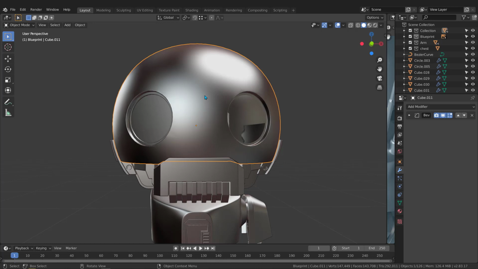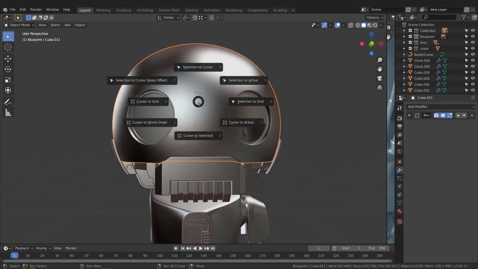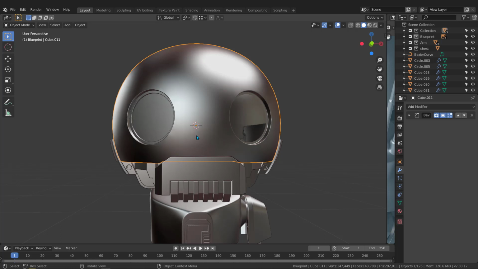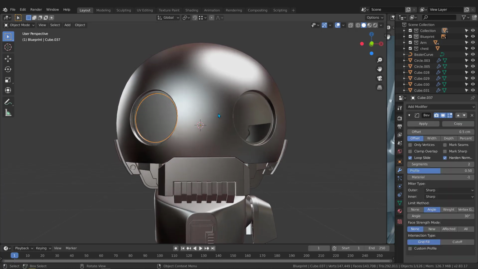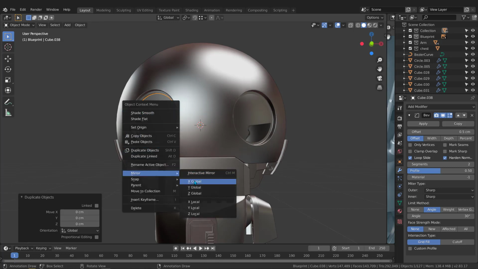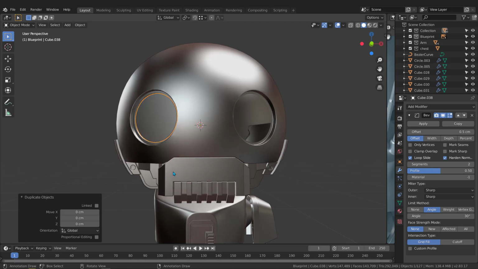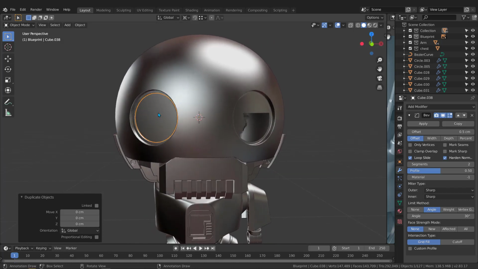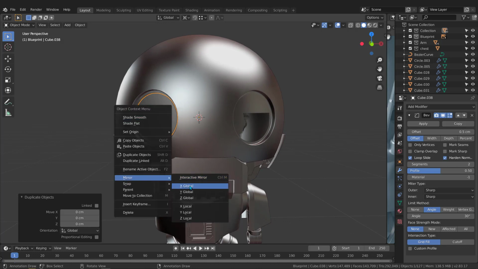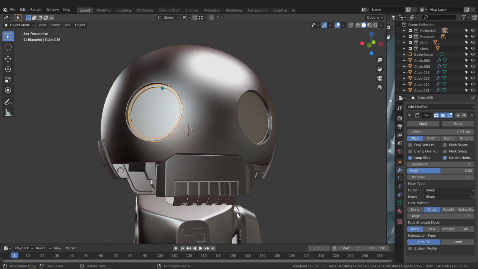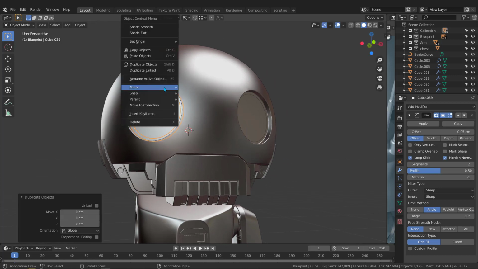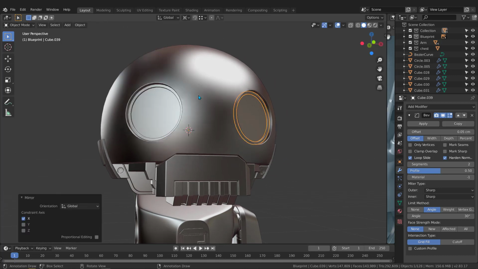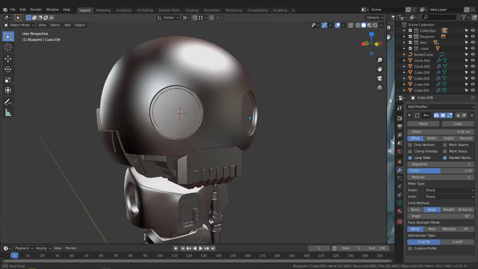Let's bring the 3D cursor right here in the center of this head. So Shift S, cursor to selected, and let's select this new eye and Shift D to duplicate it, and then right click mirror to the global X, but I need to activate the 3D cursor right here because I want to depend on the 3D cursor. So select this again, right click, mirror to the global X, and there we go. Now it's cool. Grab this one, Shift D, and mirror to the global X again, and that's cool.